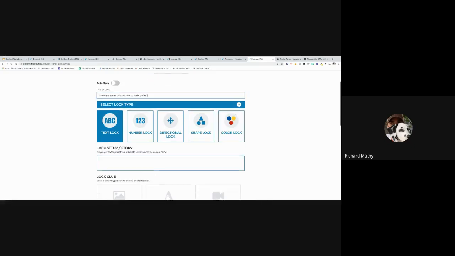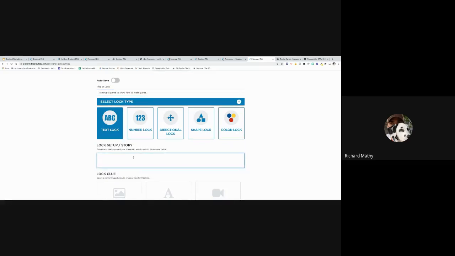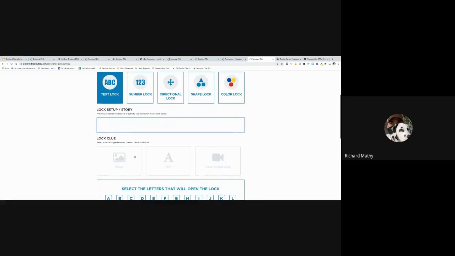There's a little lock set up to the story. What's going on? You might want to give them clues in here. You can be more specific. I've seen clues from the locks set up and clues from the picture being put together to create the actual answer. And then how do you want to do your lock clue? Is it going to be an image? Is it going to be a text? Are you going to embed a video?